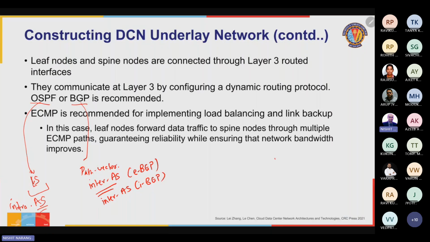Now, if I look at a data center network, because of the fact that it belongs to a single vendor, I can see it as an autonomous system. And therefore, for all practical purposes, I should be able to use all intra-autonomous system protocols like RIP, OSPF, ISIS. All of them are possible to be used within this. Right? But not all have become popular in reality.